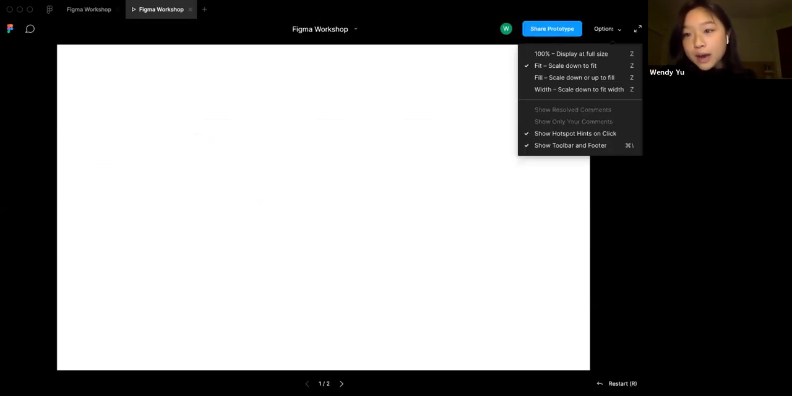I do want to point out that right here at the top right, you have options. Right now I'm on scale down to fit, which is my favorite mode. But if your screen size perfectly matches your frame size, you can also do display at full size and all these different ones.